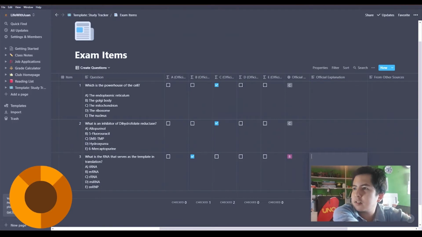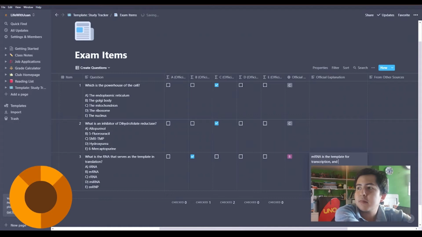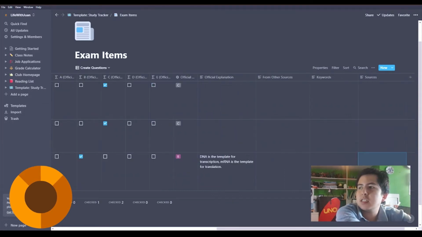You could put an explanation here. mRNA is the template for transcription and DNA is the template for transcription. Wait a minute, Juan, why are you getting this wrong? DNA is the template for transcription. mRNA is the template for translation. Alright.